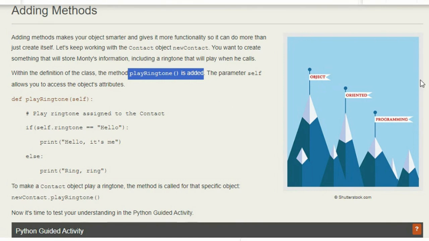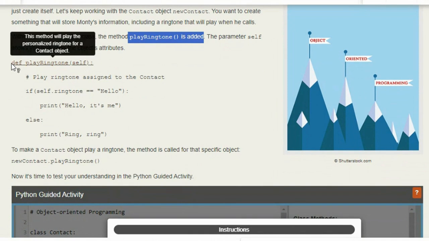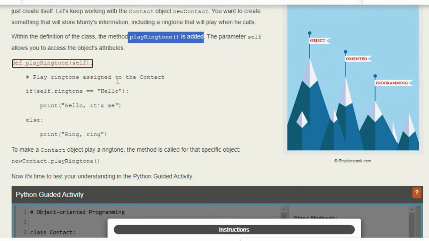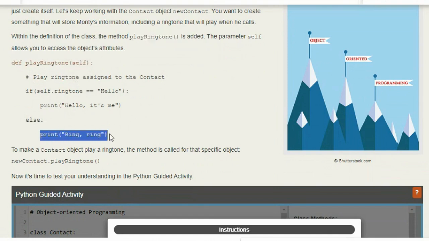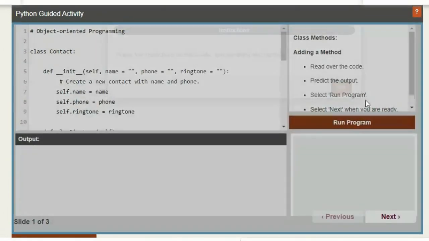So here's what we're doing. Inside the class, we add define play ringtone self. Notice we're using that same self. Play ringtone is assigned to the contact. If self.ringtone equals hello, print hello, it's me, else print ring ring. So to make a contact object play a ringtone, the method is called for specific objects. Let's look at this, because we're going to need to do this with our superhero program.